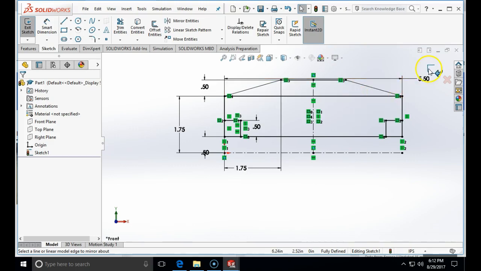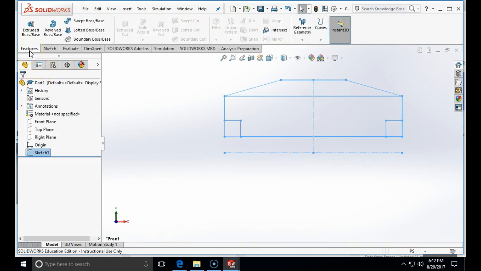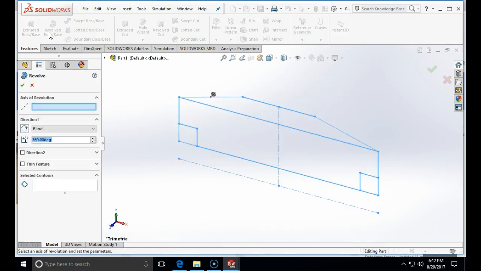Now, I will close the sketch, and I will go to the features. Next to the extrude is the revolve boss, the second most used feature. So I left click on the revolve boss. For the axis of revolution, I'm going to choose the horizontal axis. Direction is blind for 360 degrees, which means if we have less than 360 degrees, it will make like a pie. If it is 360 degrees, it will make the full circular profile.